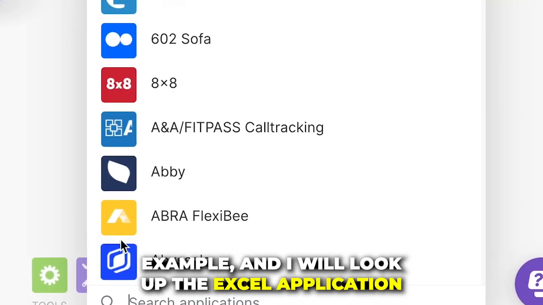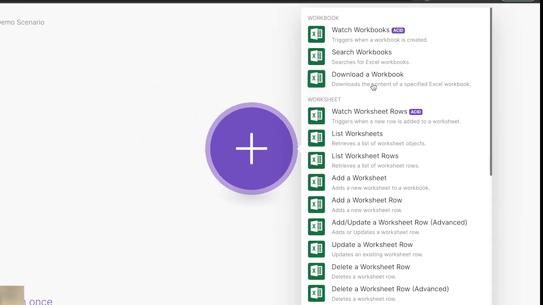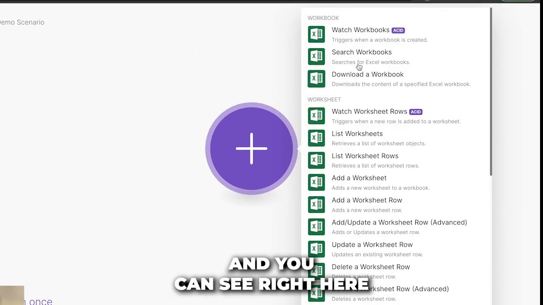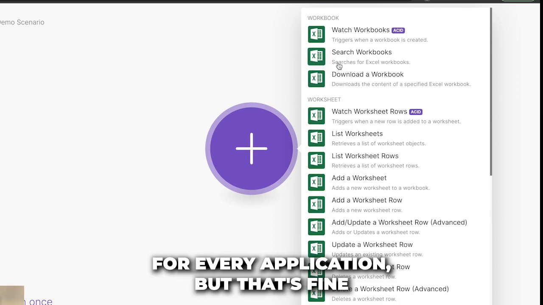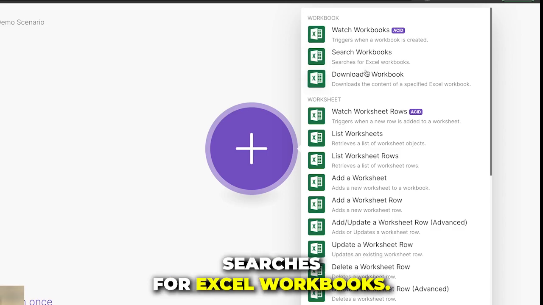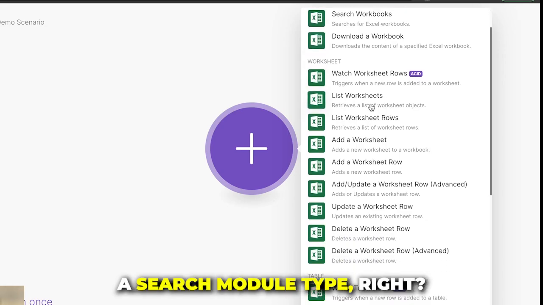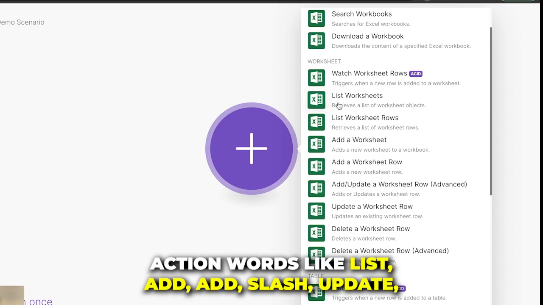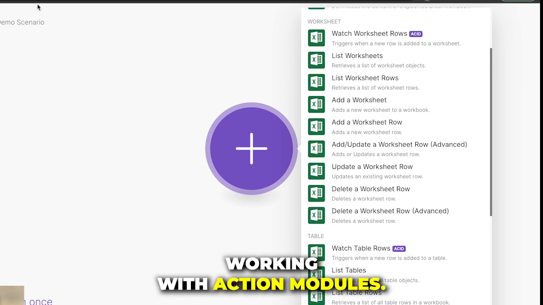I'll go ahead, for example, and look up the Excel application. You can see again that it's not labeled, like I said, for every application, but that's fine because you're going to be looking for those keywords. Search workbooks, searches for Excel workbooks. Of course, that's going to be a search module type, right? And if we look at these action words like list, add/update, update, delete, these are all going to be your action words, which is how you know that you're working with action modules.